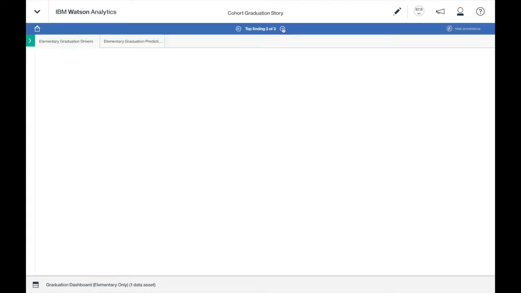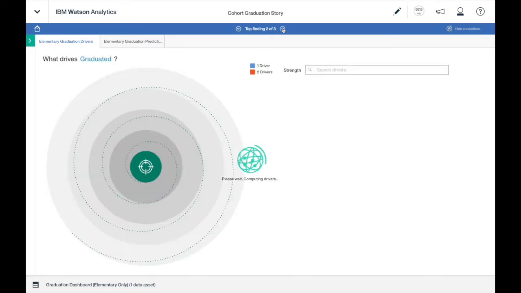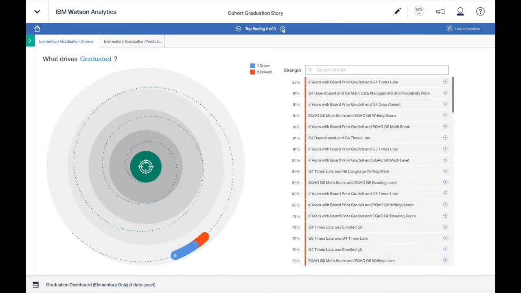The next series of analytics looks at graduation rates without factoring in high school data. This means that Watson Analytics can look to prior cohorts and understand what the drivers are within the elementary data sets. At a school board level, the analysis can be run to predict which students may struggle in graduating before they even start high school.